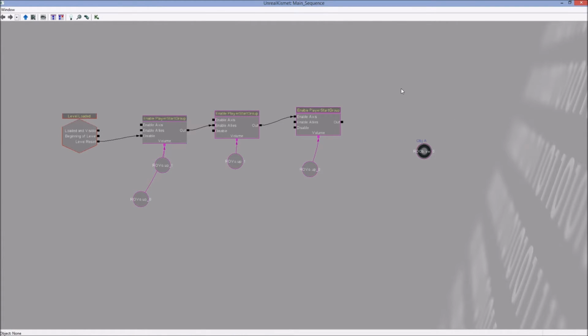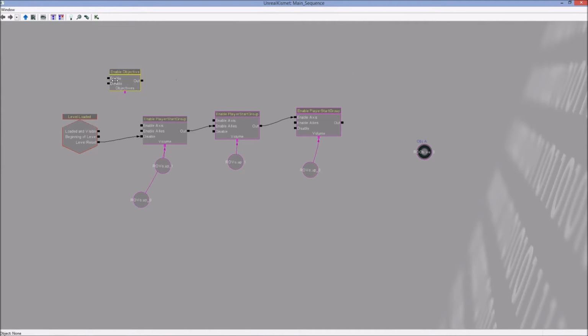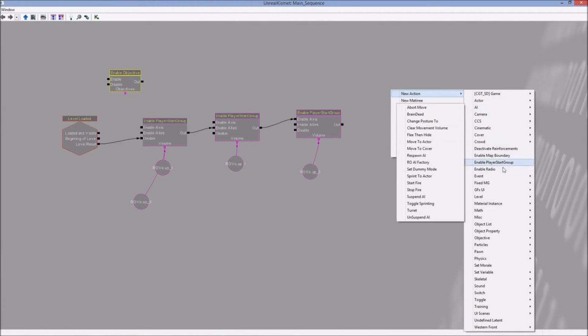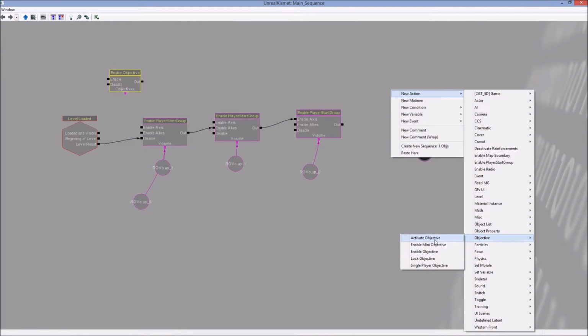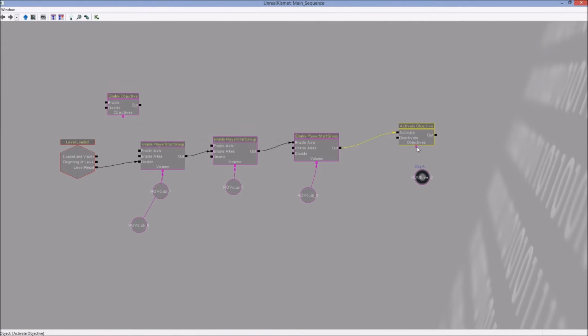Alright, so to set up the objective, a couple things. First, we need to go to New Action, Objective, and there are 2 things we need here. We need Enable Objective, which is going to end up going down here in a minute, and we need Activate Objective, which is in the same place: New Action, Objective, Activate Objective. This is the one that's actually going to turn on the objective, or turn it off if we plug into the deactivate. So for this, when the map starts, we want to enable our spawns and of course enable our objective.